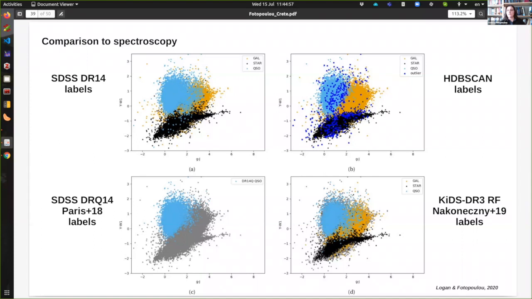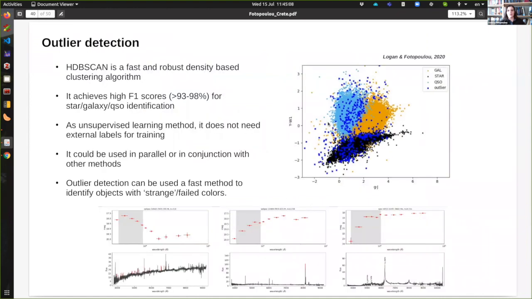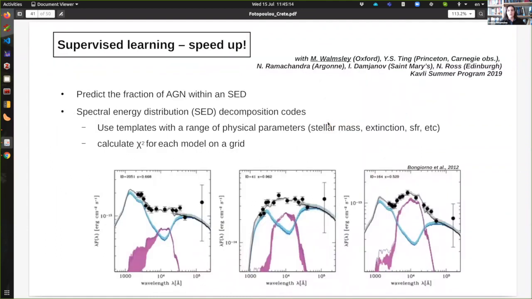And I don't have the time to go into the details. We also identify outliers, sources that we're not confident belong in any of those classes. So I think I will possibly skip the details of the outliers, but we can come back to it later on if you want.